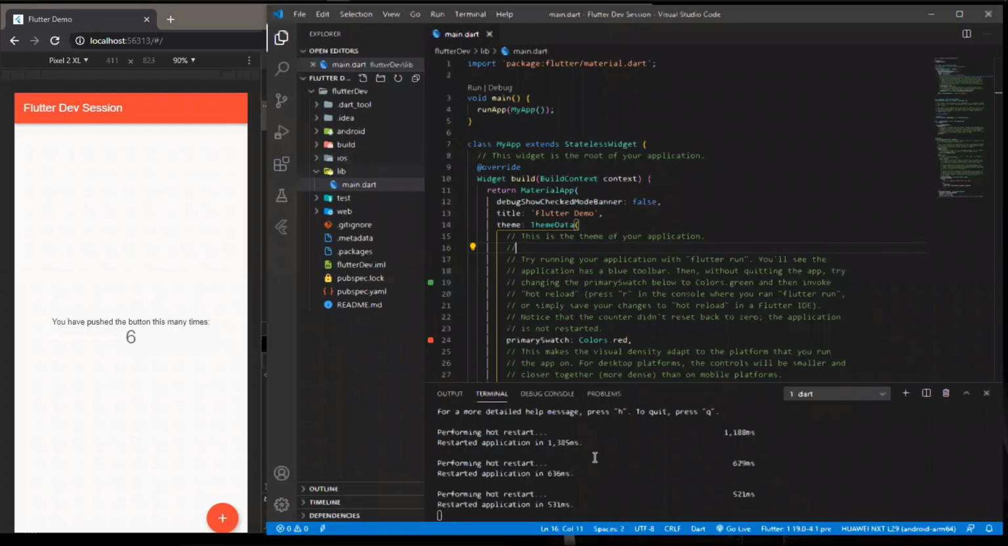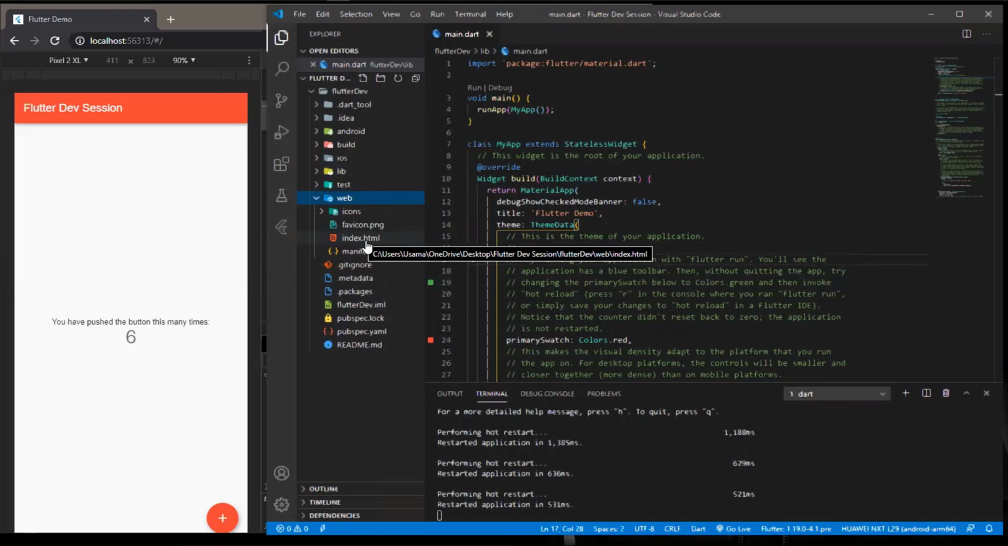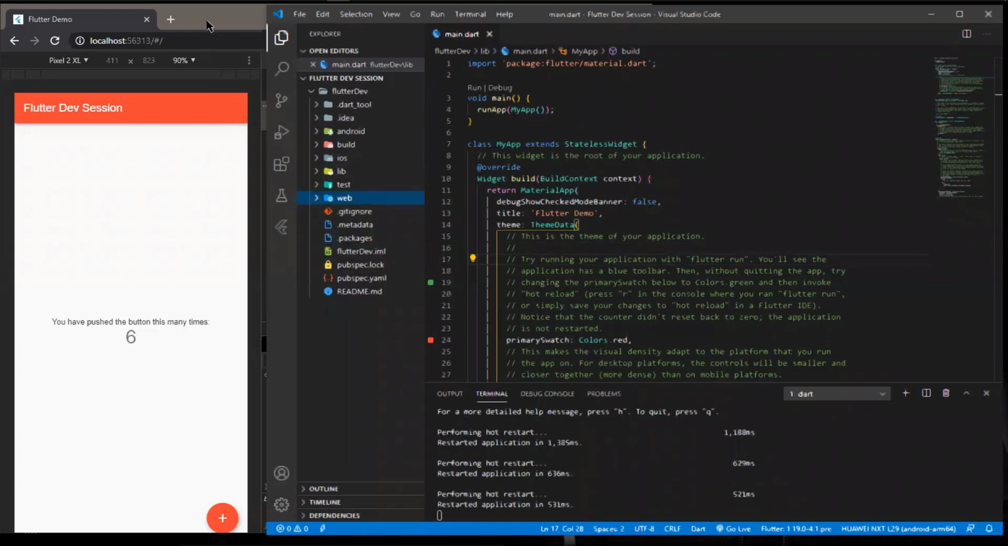We will make a build file of this application and we will upload that on the server. Just like this, if we open the web folder, we can see we have index.html and our manifest files, and these are the files that are required to run it over the web, just like it is running on Chrome, just like on localhost. So it will be all right.